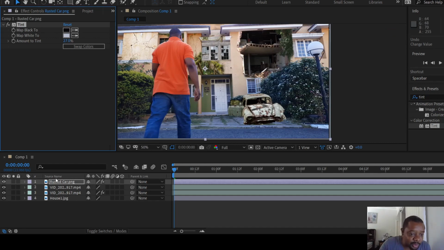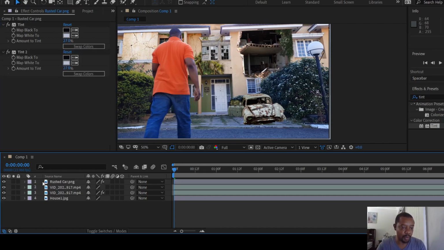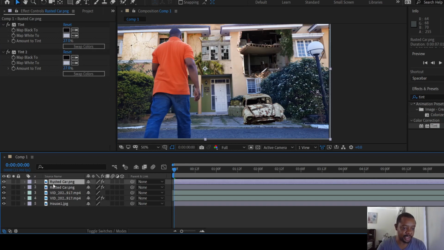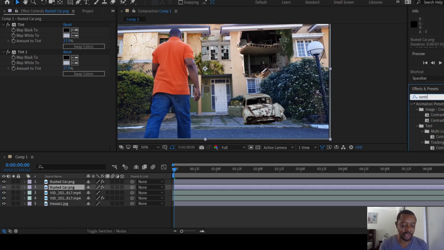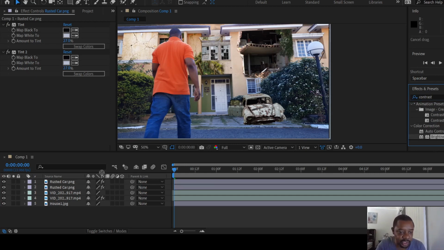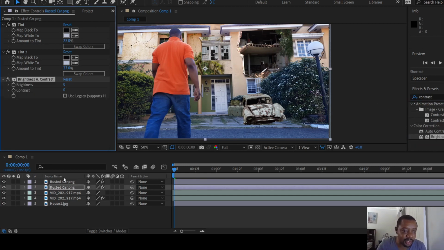But what I'm going to do is duplicate the car, and I'm going to show you why I'm duplicating the car now. So I'm going to take the car at the bottom, and I'm going to go for the contrast tool, brightness and contrast, and add it to that lower one. And I am also going to do something else, but we'll show you that in a minute.